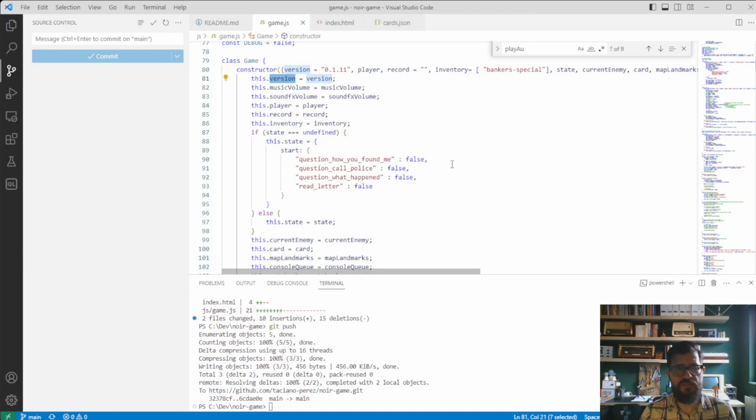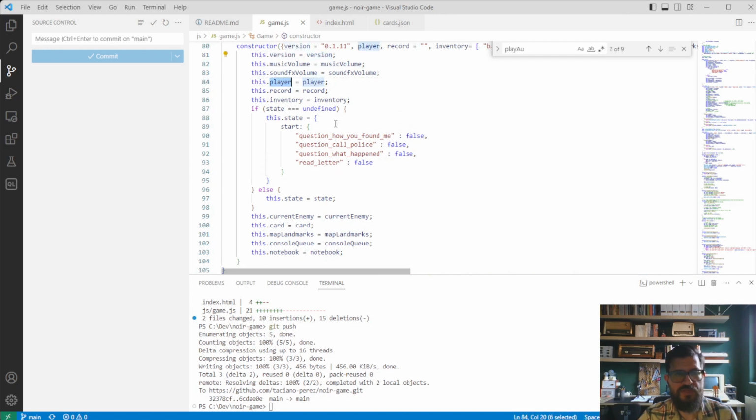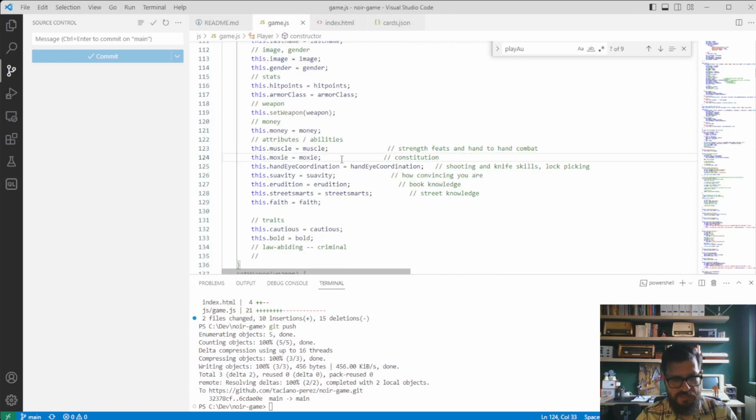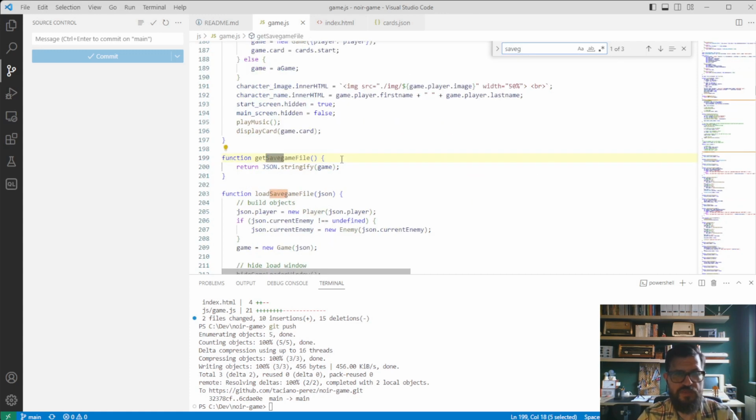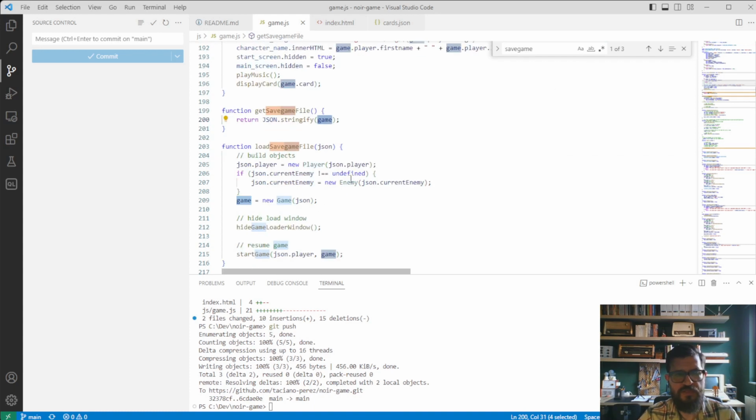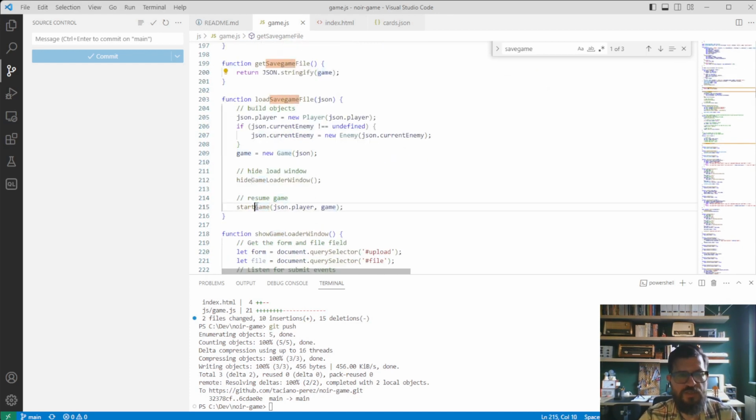Because this way this gets saved, and later if we want to restart the game and we see that this game comes from a prior version and we have to add some more attributes here, we can do it. And also we have a pointer to the player itself, and what we have here is a save game file where we just take this game structure and turn it into a JSON file, and the load save game file does it the other way around. We initialize a new game based on a new player and a new game based on the JSON content.